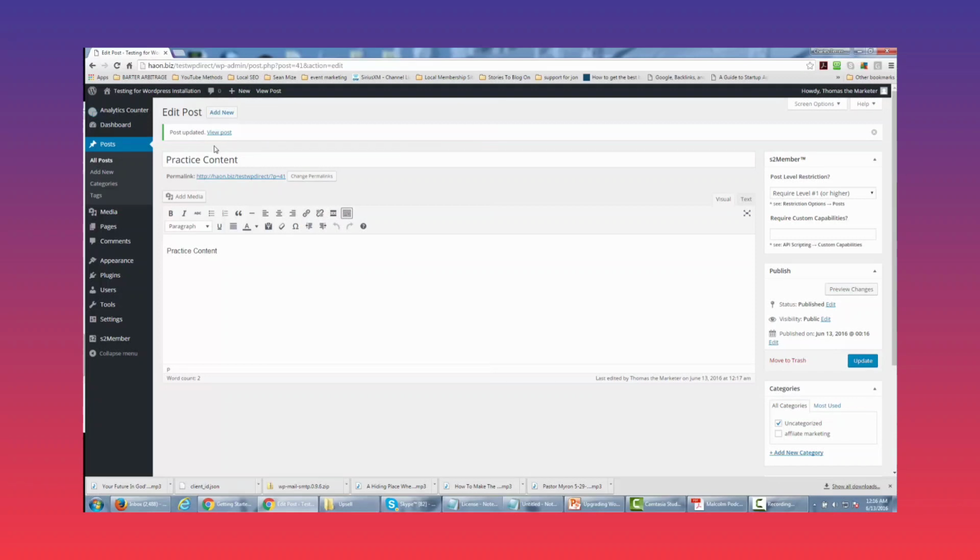Now that means that the only customers that can get access to this content will be those who are at least at level 1. And we can restrict access to certain posts based on the membership site that people are going to be a part of.